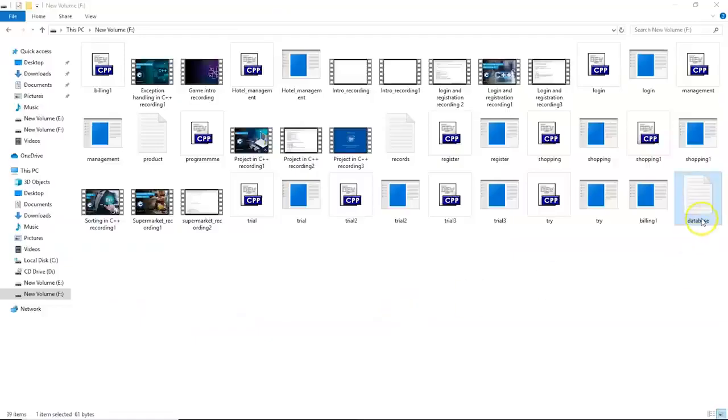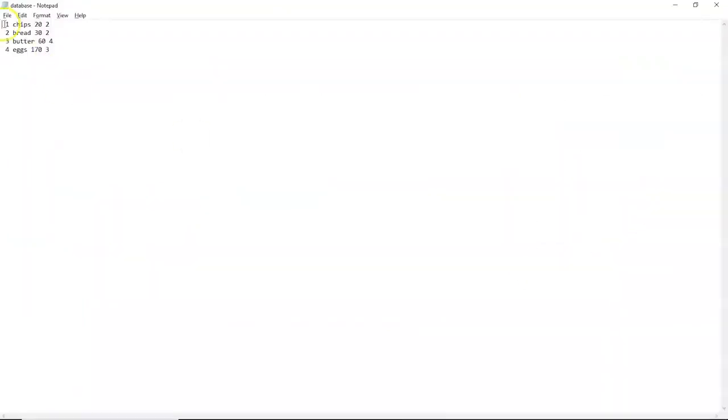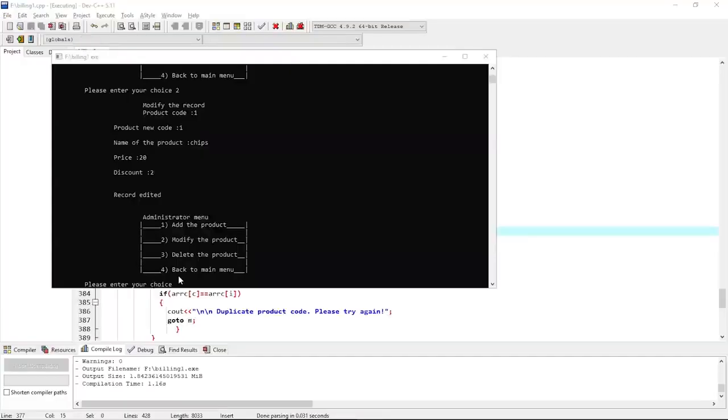So record edited, as we can see here, record edited, and now we can check. So now we'll open this database file. So as we can see, 1 chips, 2 bread, 3 butter, 4 eggs. So the first product, that was juice, is replaced by chips. So this function is done.